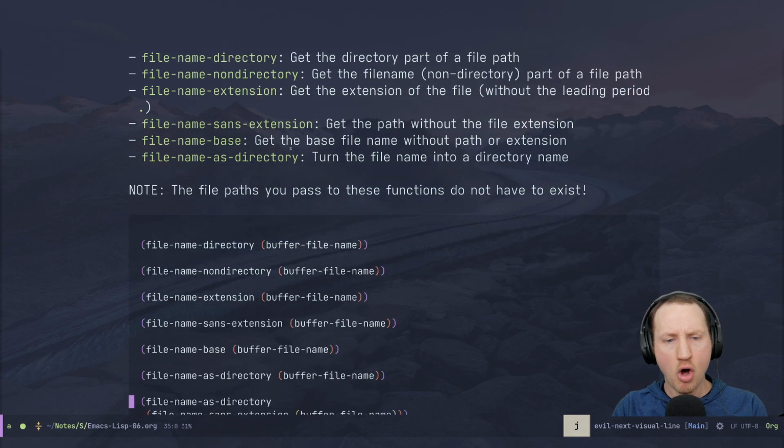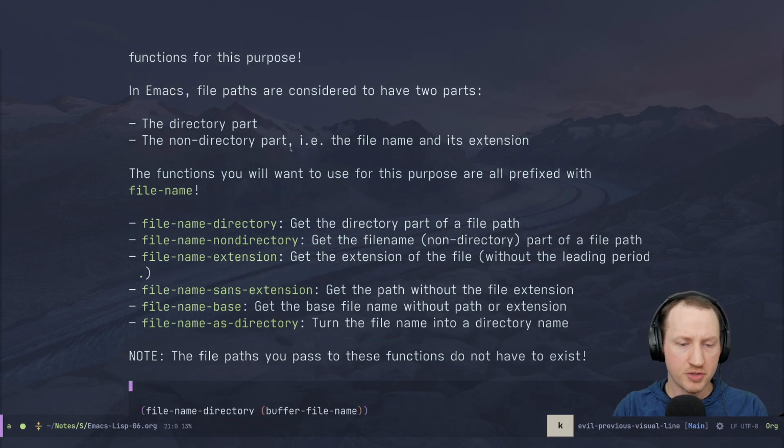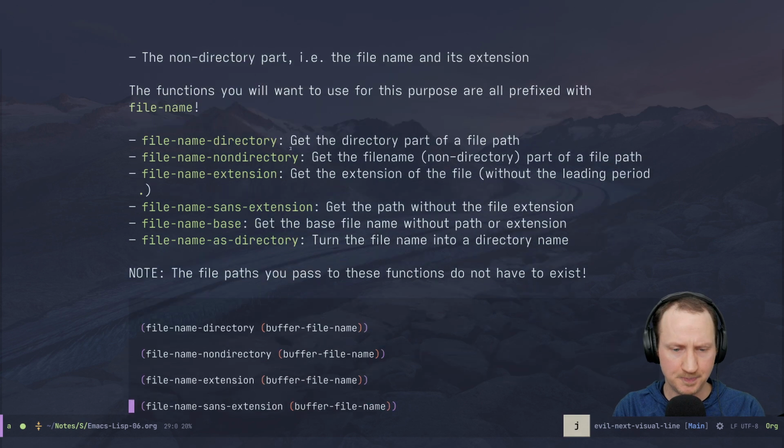We're going to take a look at all of these right now, but basically they're all just functions for getting different parts of the file path. Also, one thing to note is that the file paths you pass into these functions don't actually have to exist. You can do calculations on paths that don't exist. It's basically just using the logic of paths and how they're constructed rather than actual locations on the file system.